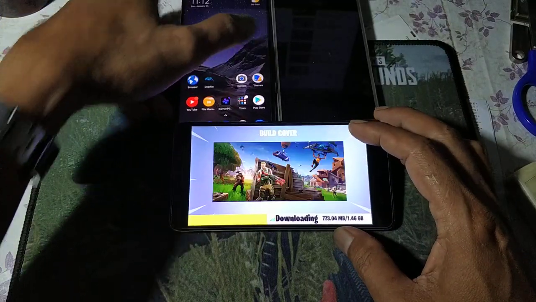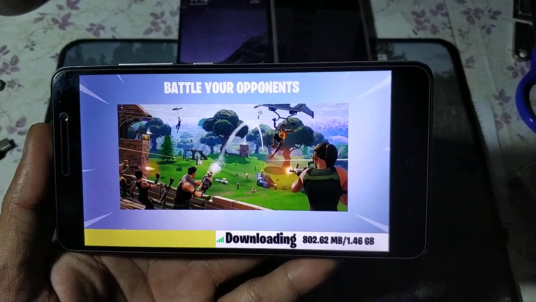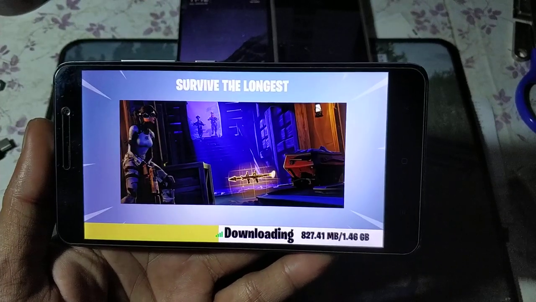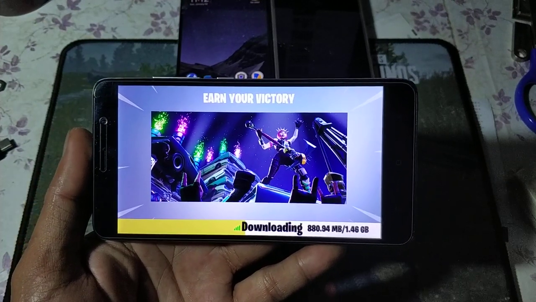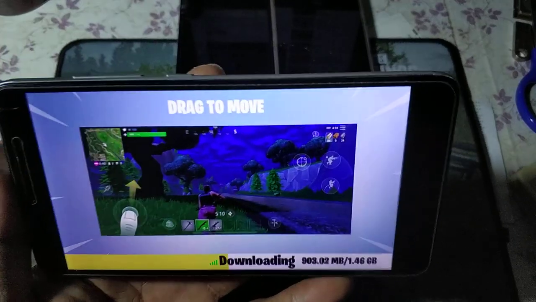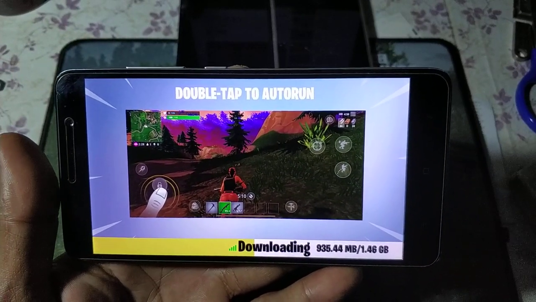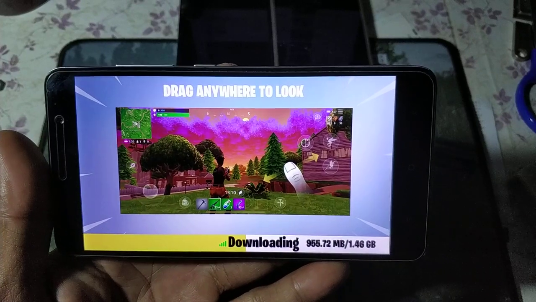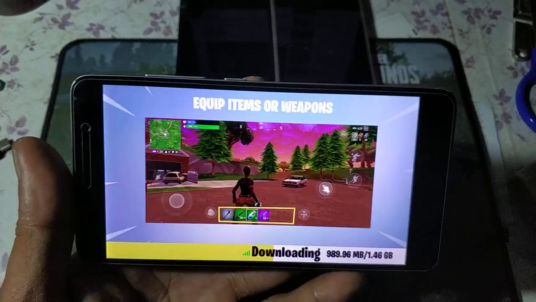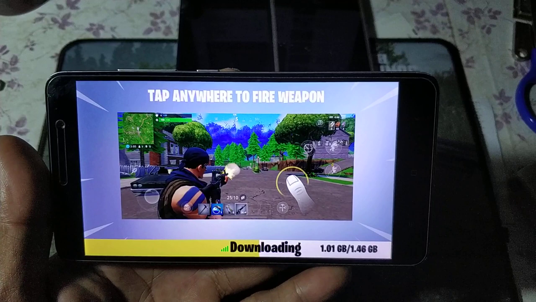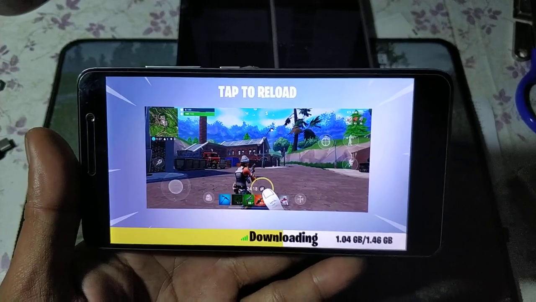So, Redmi Note 3 installing Fortnite. I'm using Android Pie, ROM Havoc OS, kernel stock, CPU tuned to performance, graphic boost to high.